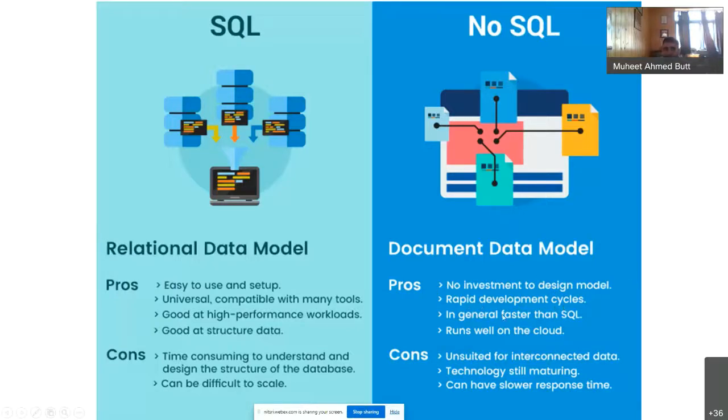Rapid development cycles are in general faster than SQL, it runs well on cloud, and the con is that it is unsuited for interconnected data. That is why you have relationships among the data. The technology is string matching, which I was discussing, and it can have slower response time.